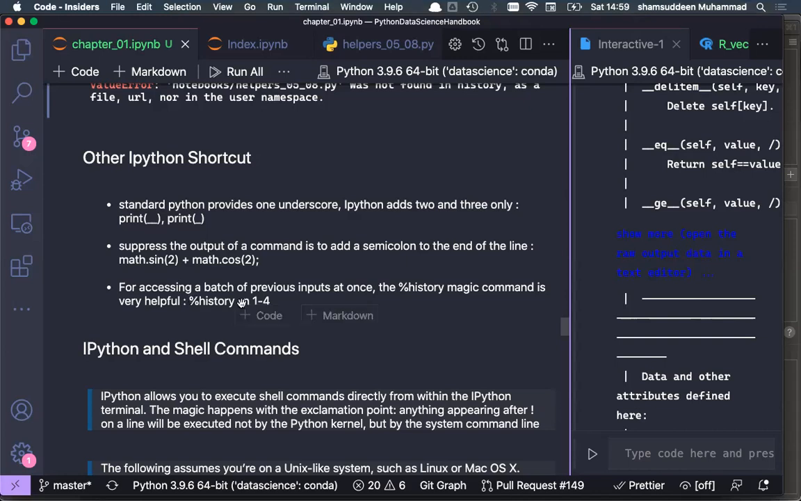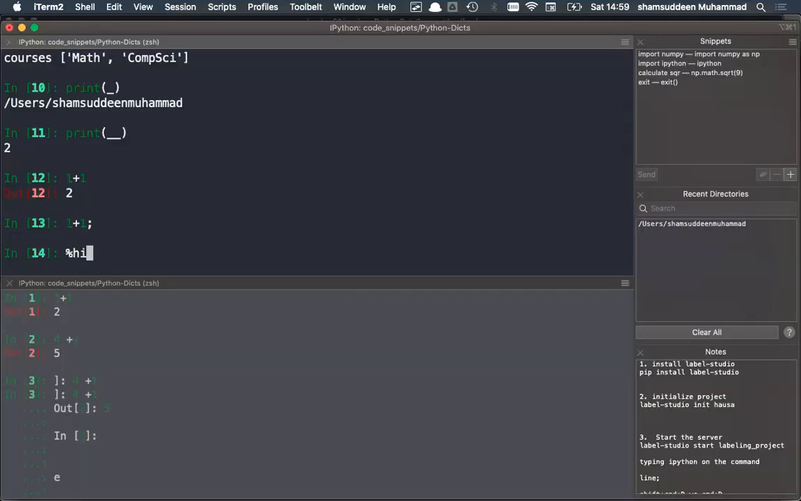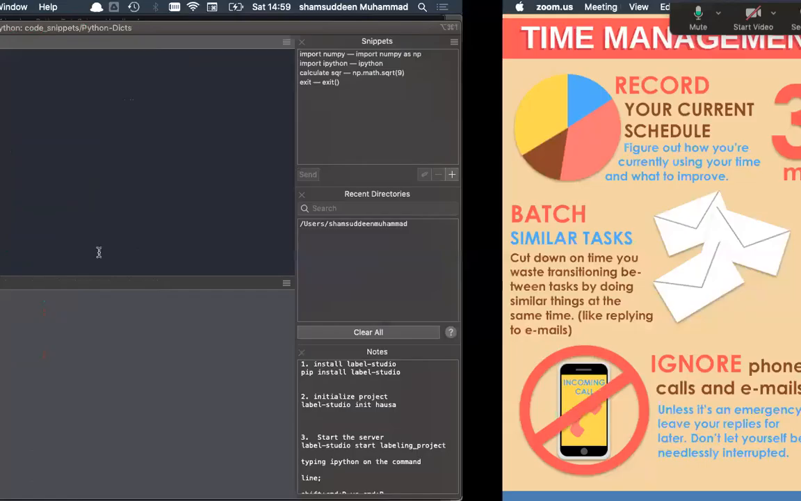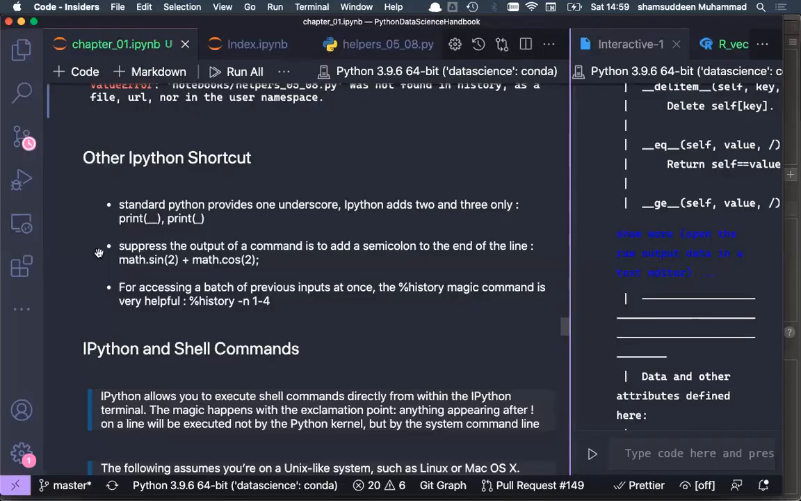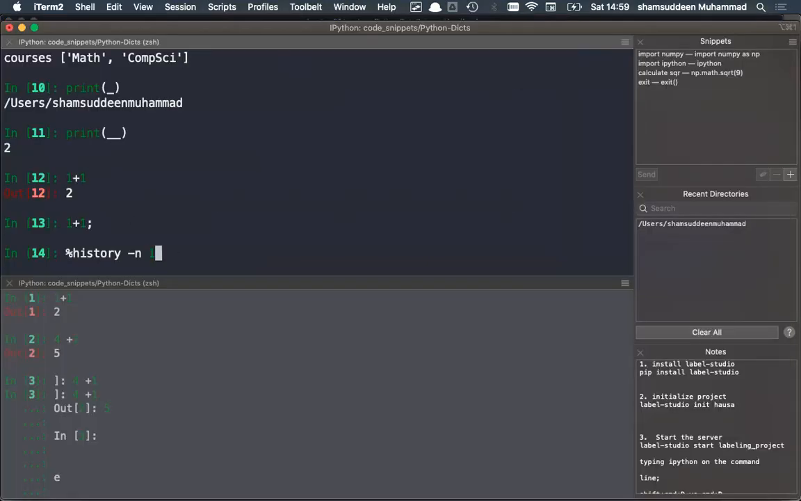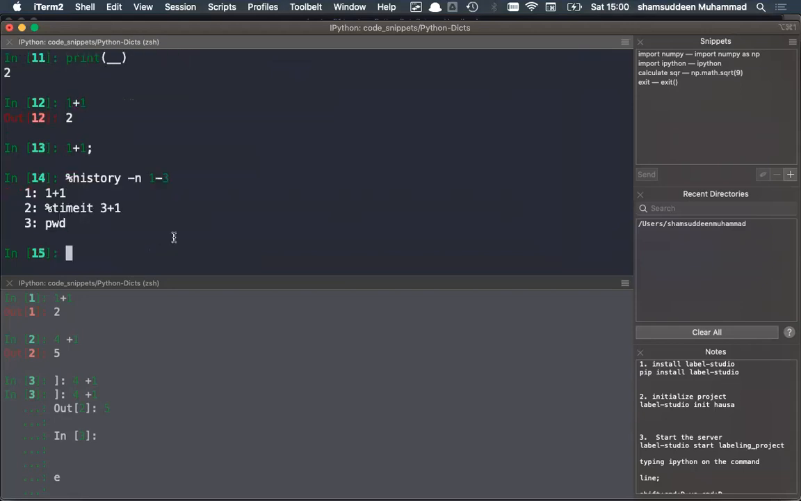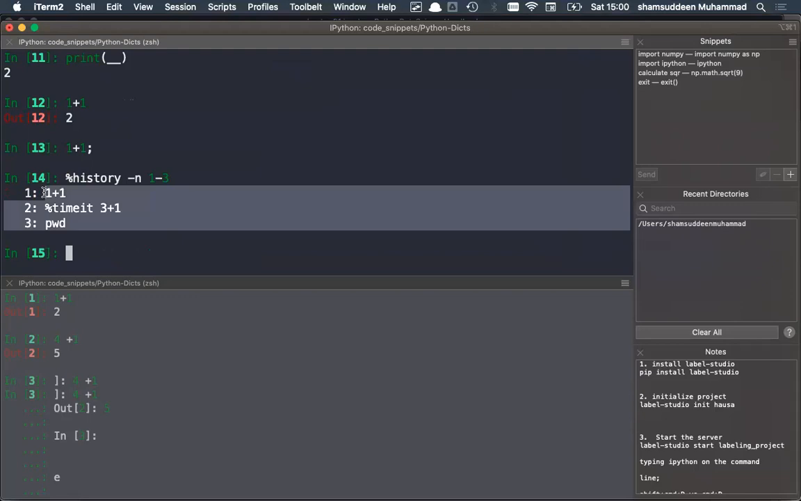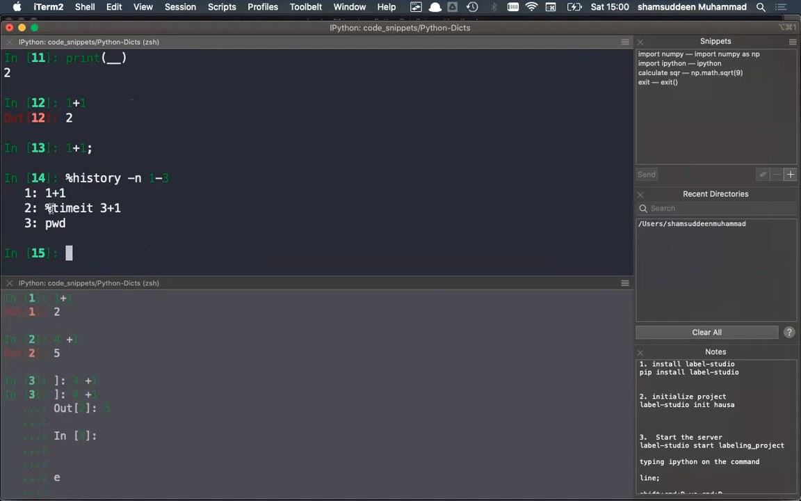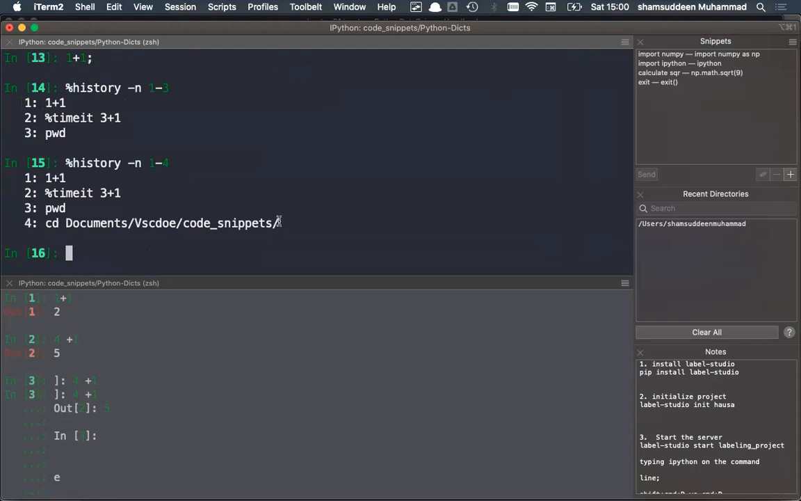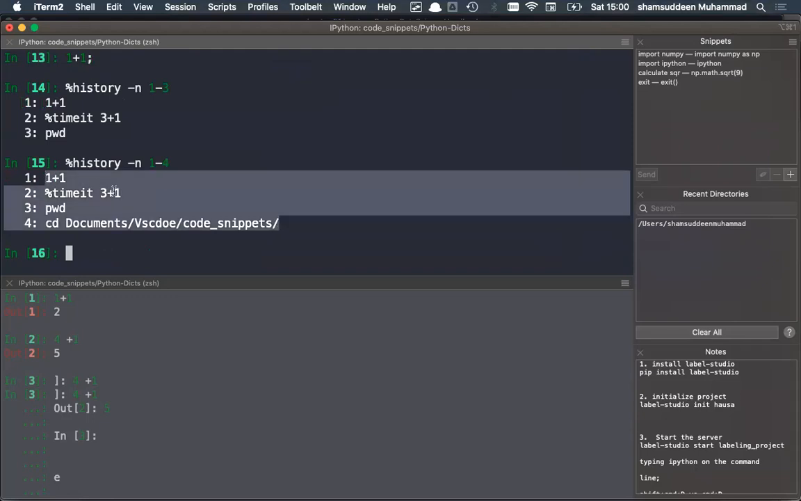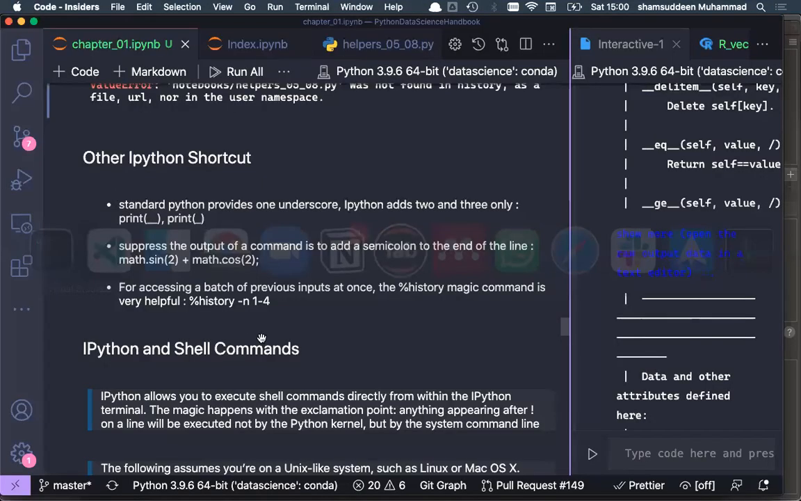And we also have the magic command history. When I use history, I can say -n, and then 1 to 3. This will give me the history of the last 3 commands I entered. When I say history -n 1 to 4, it will give me the list of the 4 commands that I entered previously. So these are some of the commands that are available.